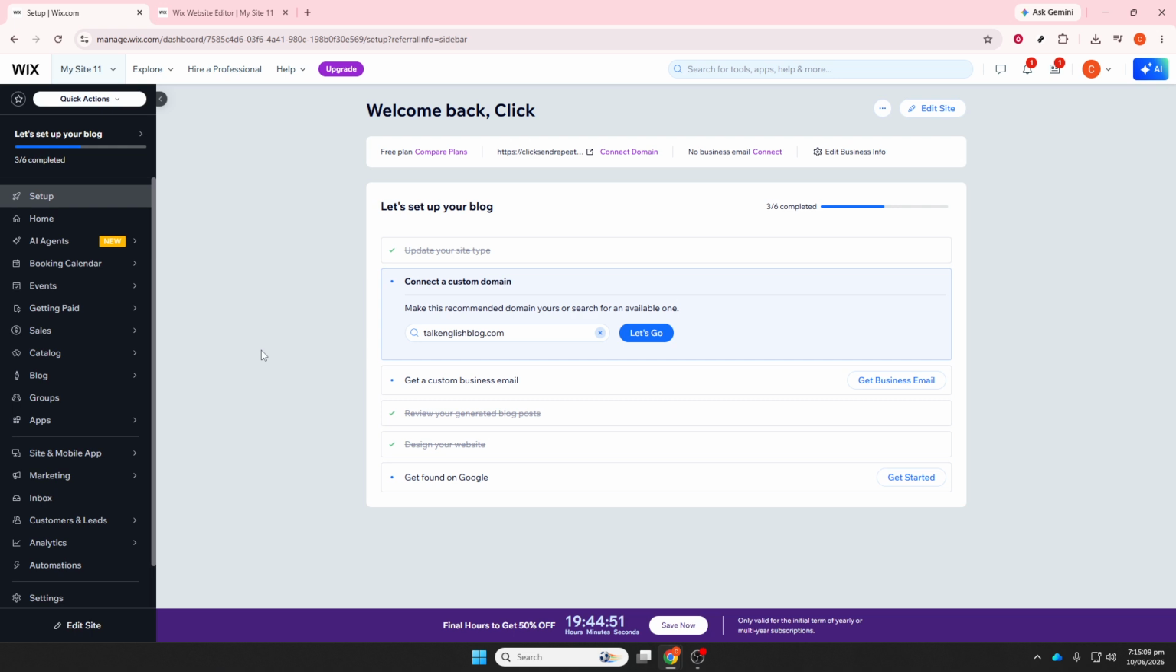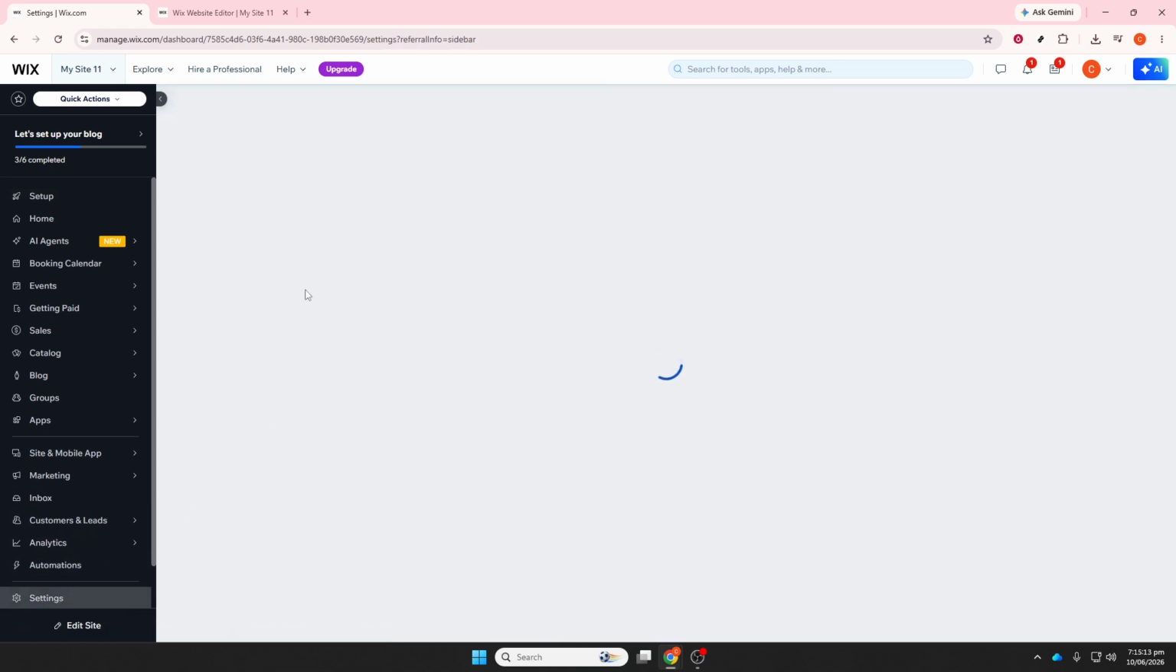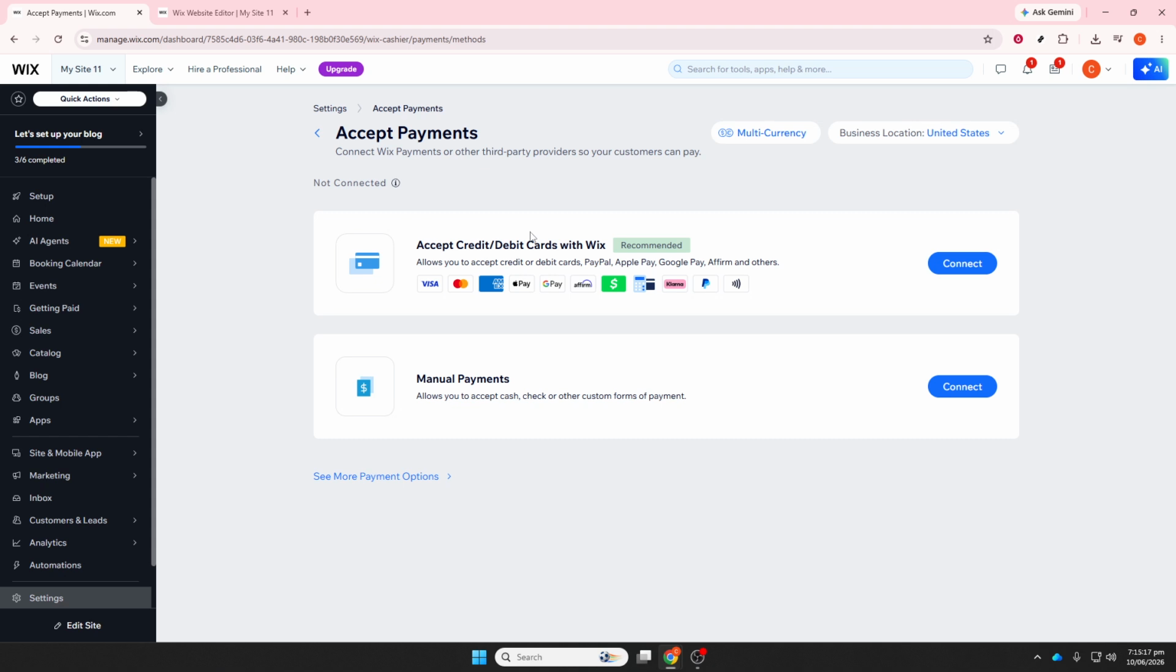Once you're in the Wix dashboard, look over to the menu on the left-hand side and click Settings. From there, select Accept Payments. This is where Wix lets you manage the payment providers available for your store, services, or any other checkout experience on your website. Inside the payment area, you'll see the available payment methods.